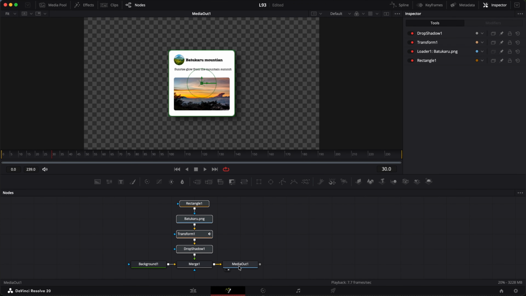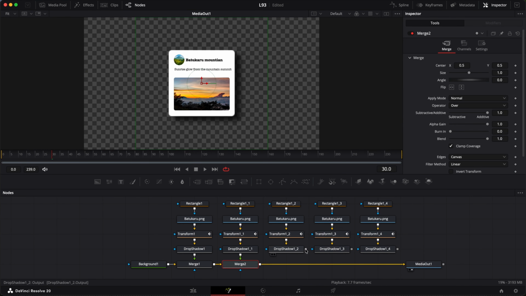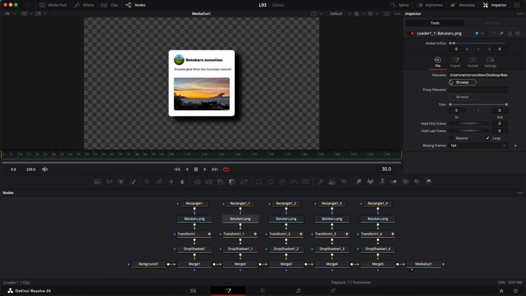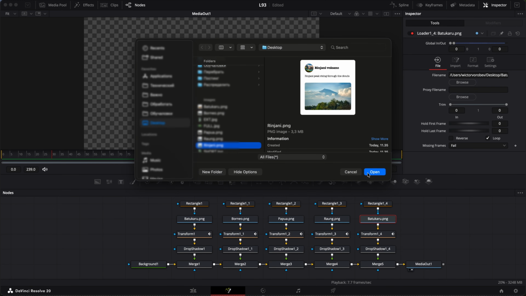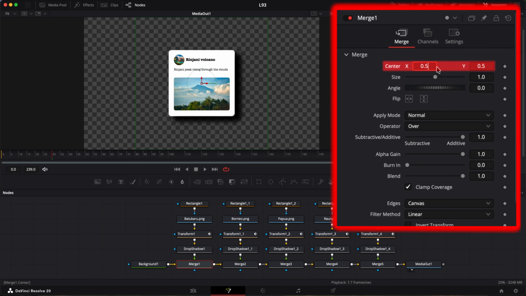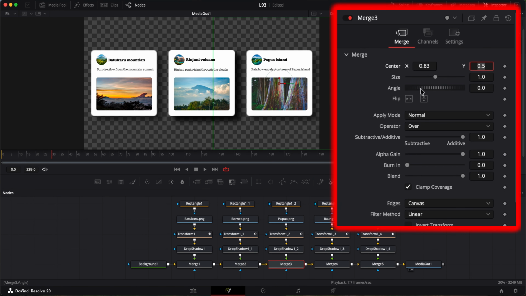Duplicate these nodes as many times as you need images. In each loader node, replace the image. In the first merge node, move the image to the left using the center parameter. Leave the second image unchanged. Move the third image to the right. Do the same process with other images.